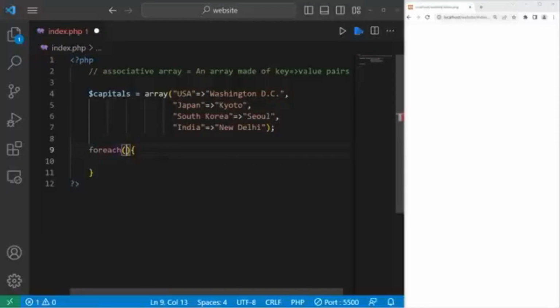Within the parentheses, we're going to write something a little different. First, we need our associative array: capitals as key, arrow, value. This foreach loop will loop through all of the key value pairs. Let's print them. Echo. I'll add a placeholder.